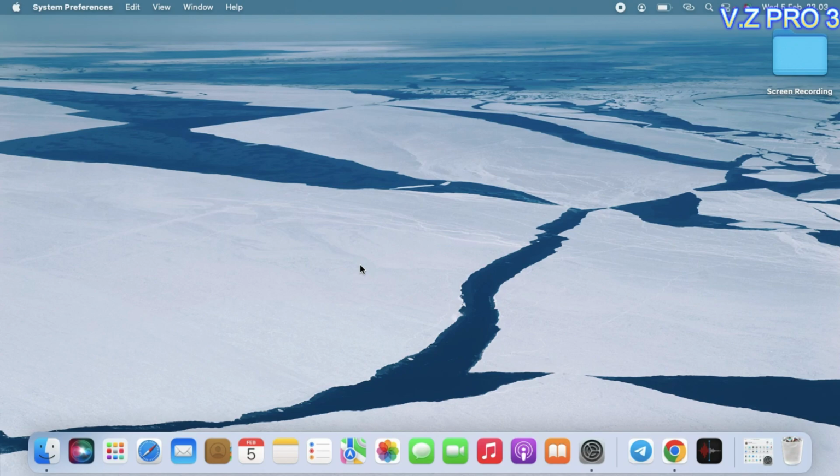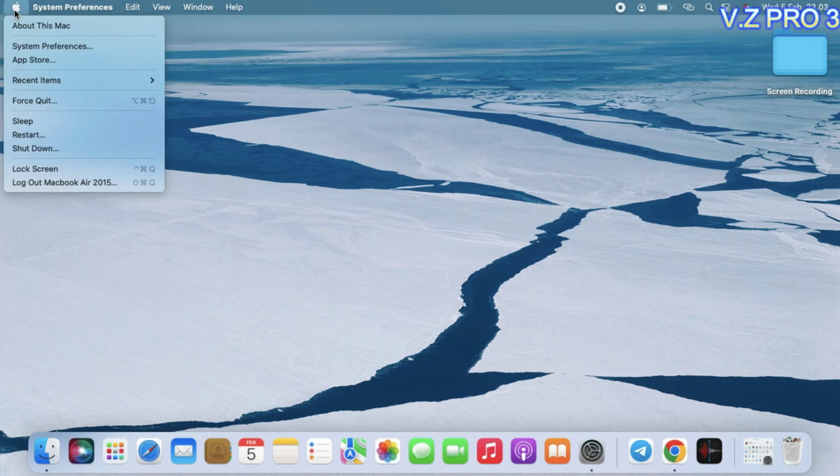It's so simple. To put your MacBook to sleep, you can just tap on the upper right corner here, click on the Apple icon in here, and there is an option sleep. So your MacBook will be on the sleep mode.